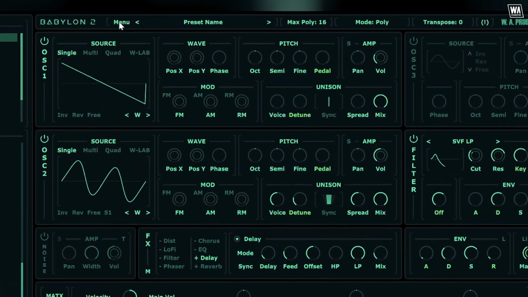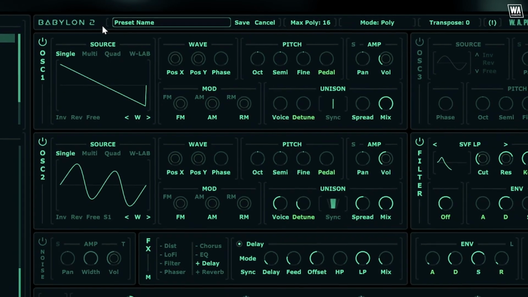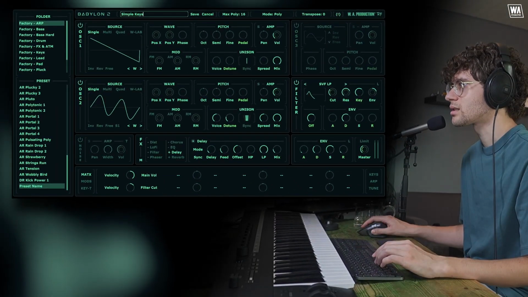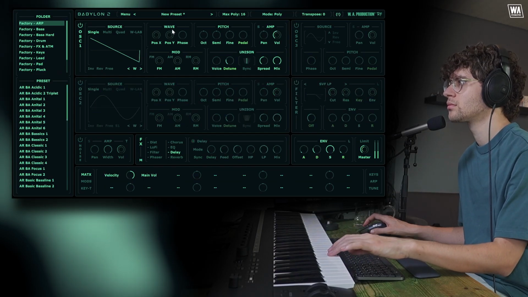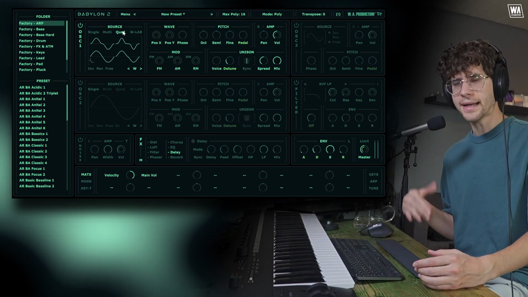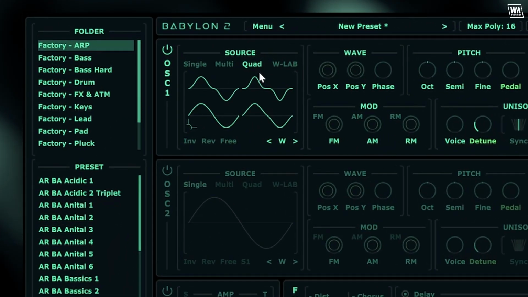Now we can go to the menu, click rename and save, give our preset a name, for example, simple keys, and save it. And now we go to reset preset. And we have an initial preset again. For the second sound, I want to use this quad oscillator because I think that's pretty interesting.